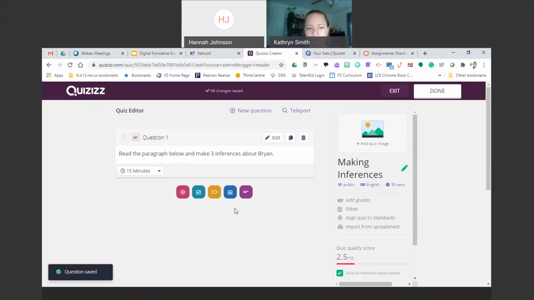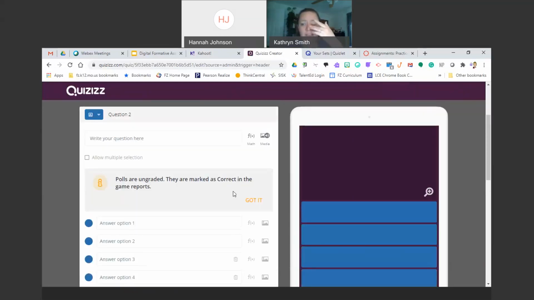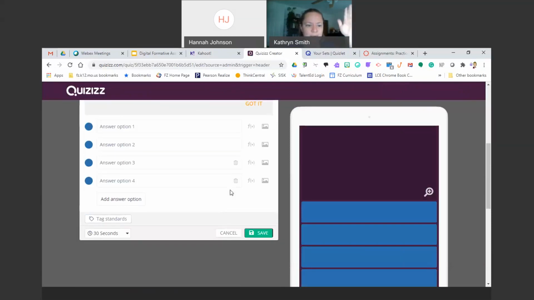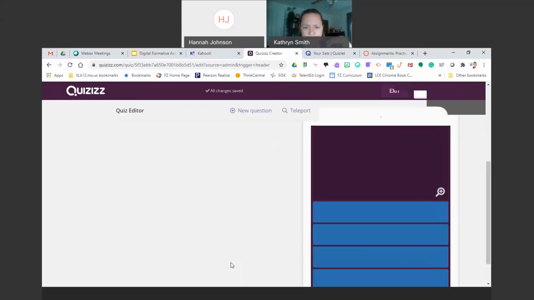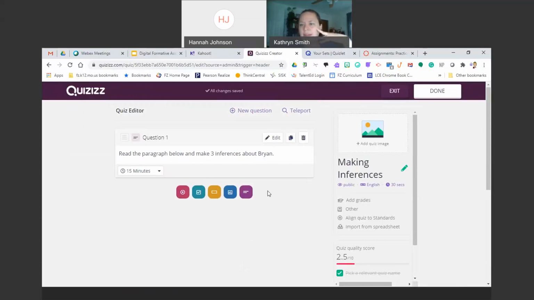Then you can add another question. What's nice about these is you can do poll questions. If you think about Nearpod or any of those, if you want to check in, you can say, how did you feel after this assessment? You can put that question in here as well. So you're not just limited to multiple choice. You have checkbox, fill in the blank, a poll, and open-ended questions as well.